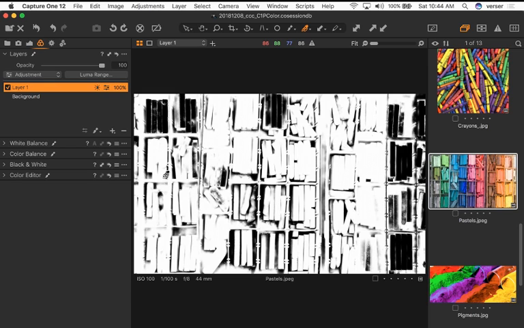But is this all making sense to you guys, what's going on here? So it's just a way to, again, generate a mask, refine a mask based on luminosity. Are we good on this part? Okay, are there any questions about color and what we're doing?